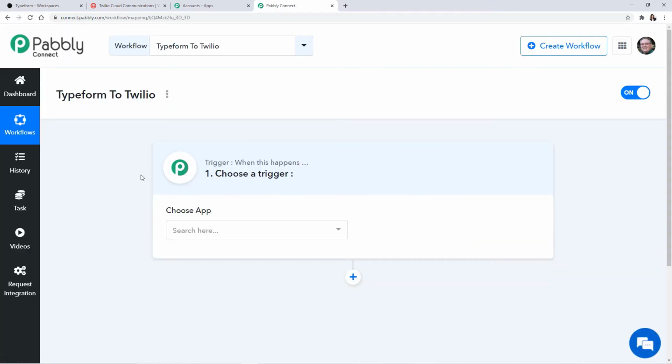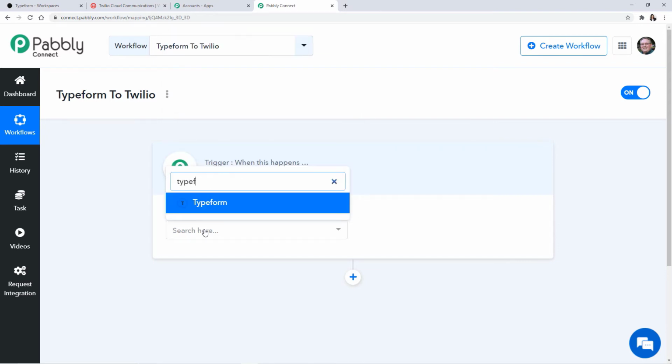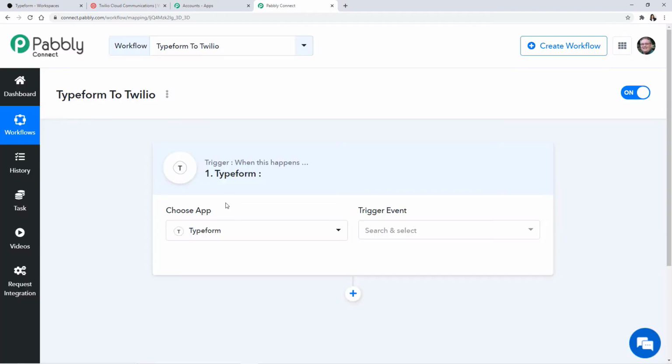Okay, so basically this is the trigger window. Now here, as you can see, we have to choose the application. So the first application that we are going to choose is Typeform. Why? Because firstly, we have to integrate our Typeform account to our Pabbly Connect account. So let me write Typeform. Okay, so I'm going to select it.